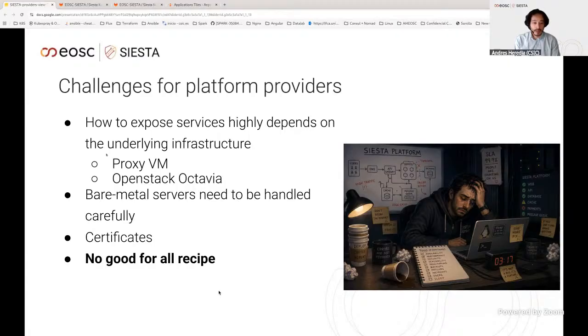We also saw that bare metal servers need to be handled carefully. You saw that there are many things being configured. If something goes wrong with a virtual machine, you can just recreate it. But with a bare metal server, if something breaks, maybe you need to involve a different team to fix it, if you remain without network, for example.